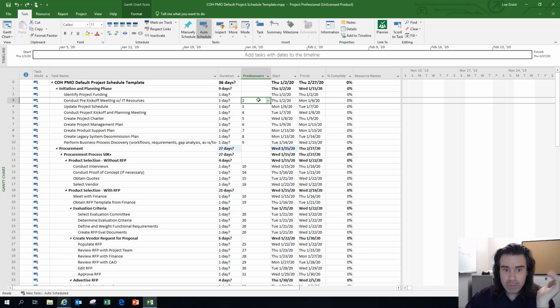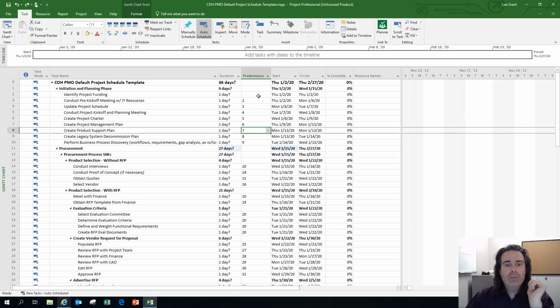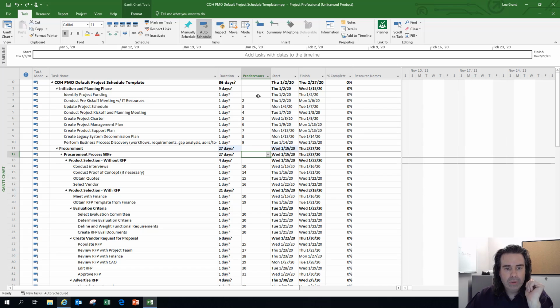Therefore, in the template, we have that predecessor relationship linked. Task 3 has task 2 as a predecessor, meaning that task 3 cannot start until task 2 finishes. That's a finish to start relationship. And this is established all through here. As we go down, you'll notice the summary tasks don't have it.